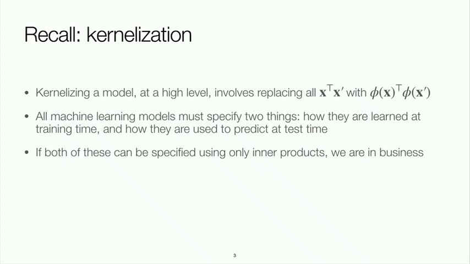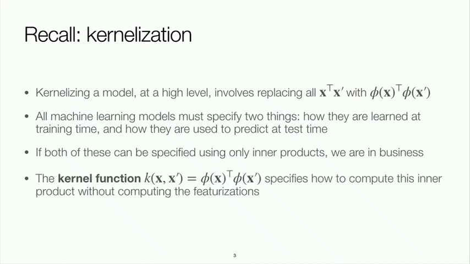If everywhere during training and prediction we only see these x transpose x's, then we're all good and kernelization can proceed. So that's what we're trying to figure out when we're trying to kernelize new models. We're going to figure out, can we write everything as these dot products? And if we can, then we're all good. And remember, we defined a couple of things, like the kernel function, k, right?